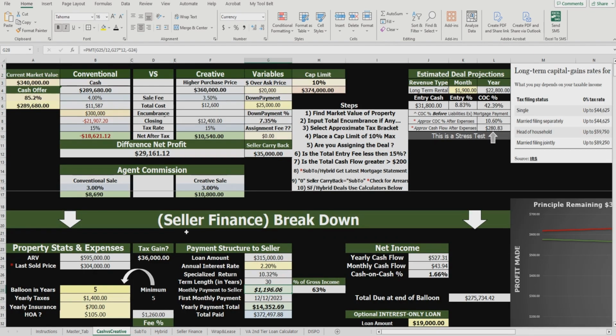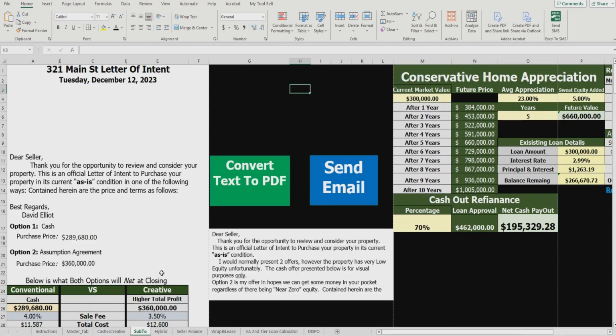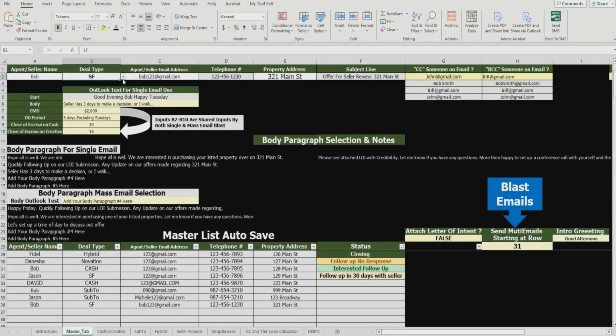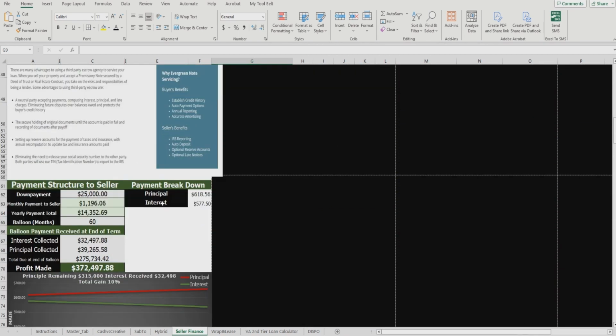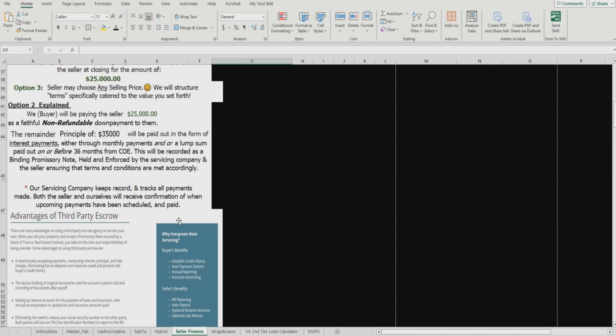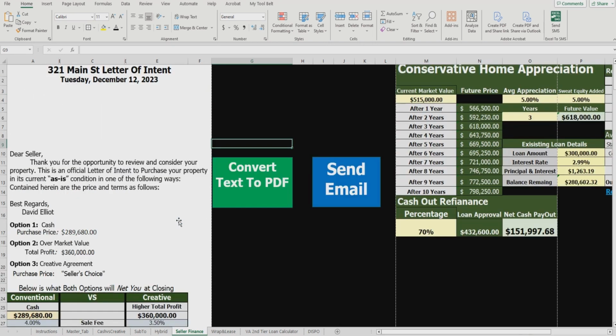So if we head over to the cash versus creative, once you are done with the calculations, which we will cover in video part 2 of 4, once you're done with the math, click on the template that is responsible for the acquisition type. For example, you have a seller finance type here. If you're doing seller finance, you may want to click on the seller finance tab. So we're going to be using this template. This template will be for sending out an LOI.